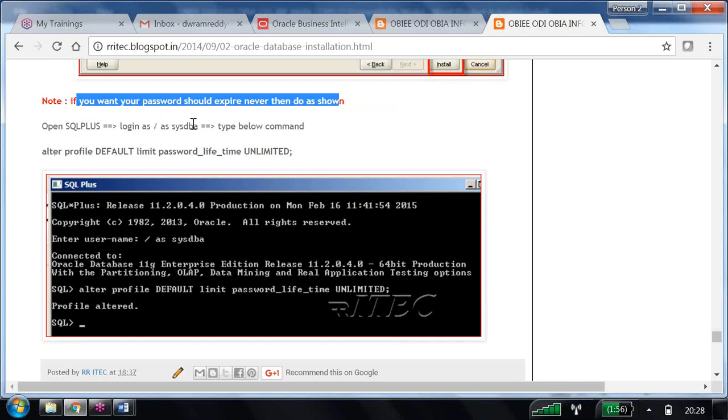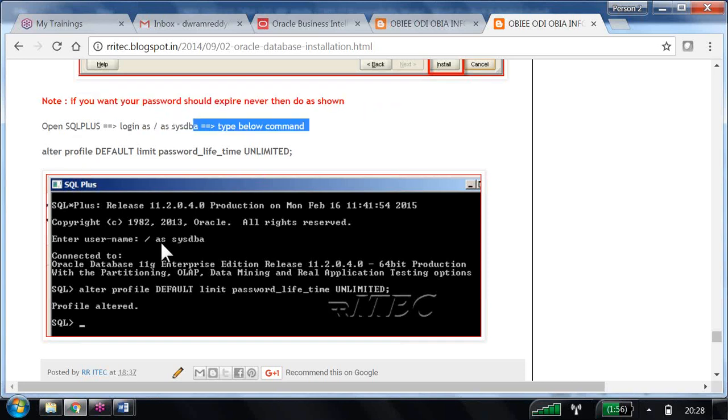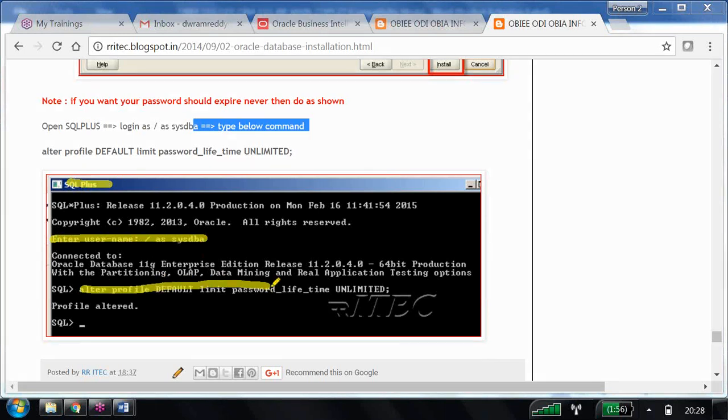So we are going as admin. You can see here we are going as admin. We open SQL Plus and we are trying to log in as admin. Then we say: alter profile default limit password_life_time equal to what? Unlimited, and profile is altered.